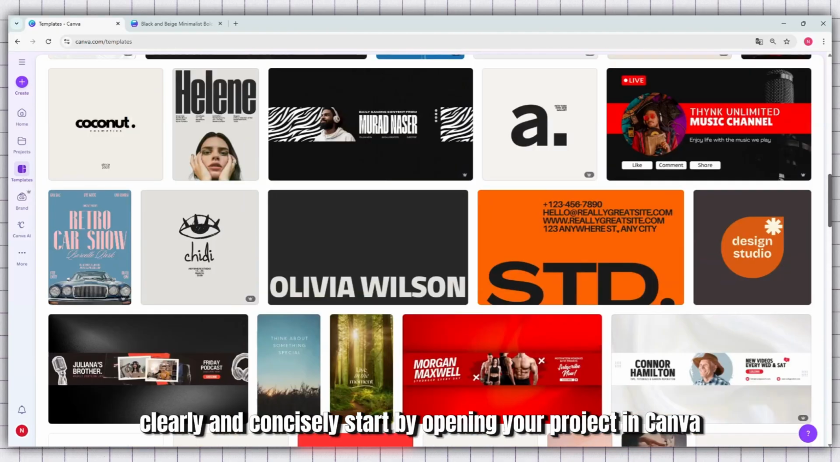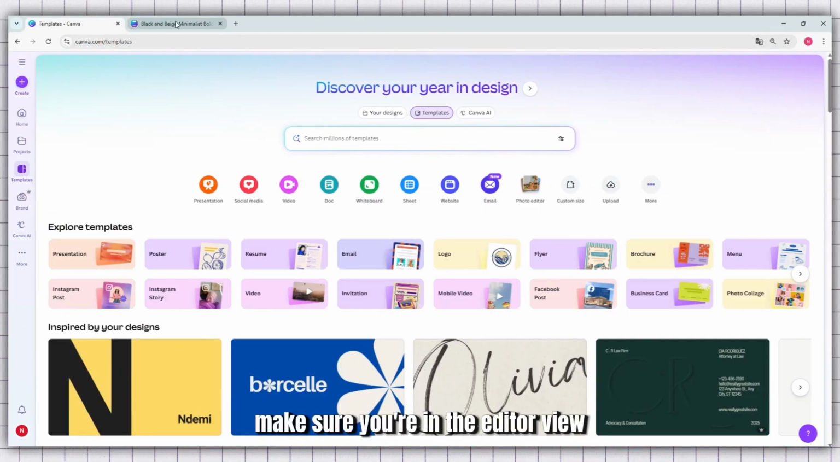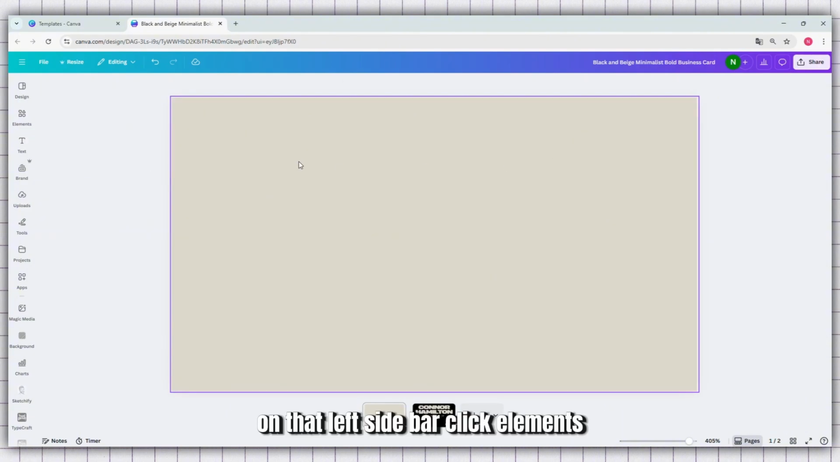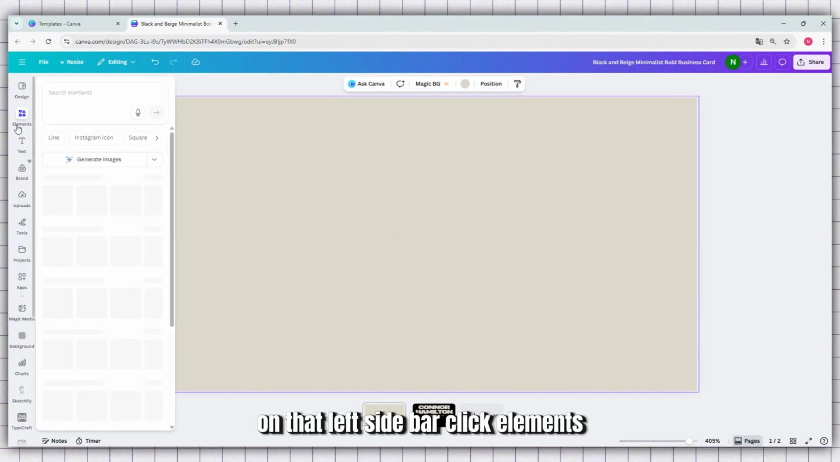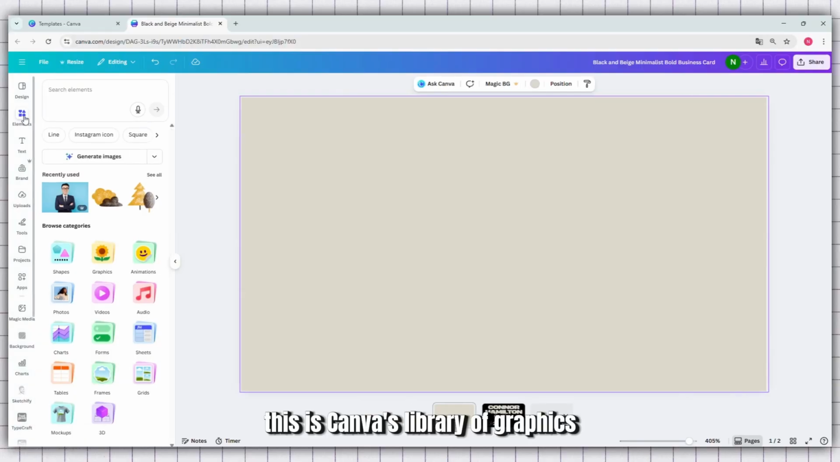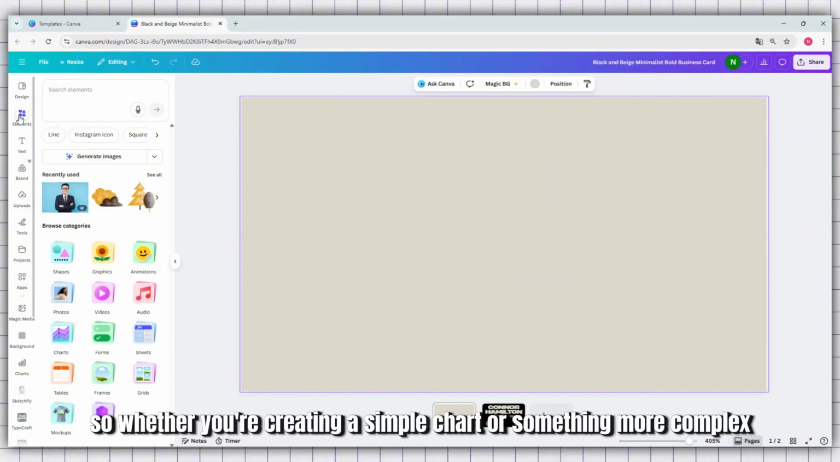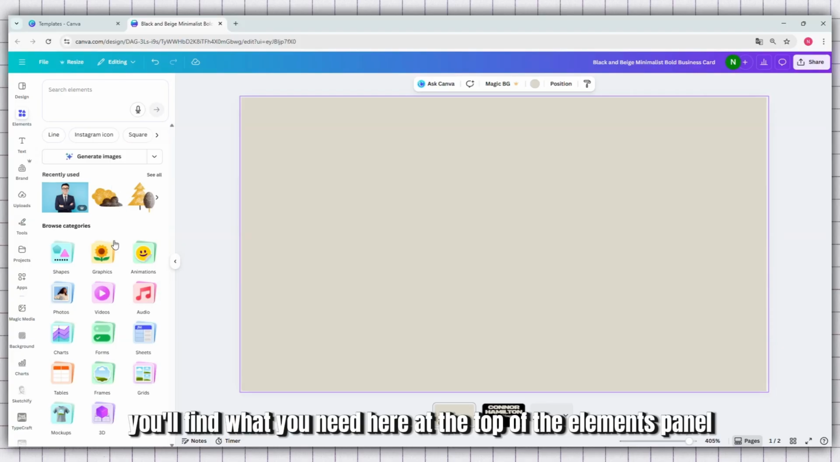Start by opening your project in Canva. Make sure you're in the editor view, where you can see your canvas in the middle and the toolbar on the left. On that left sidebar, click Elements. This is Canva's library of graphics, shapes, and charts. It's packed with tons of tools and assets, so whether you're creating a simple chart or something more complex, you'll find what you need here.